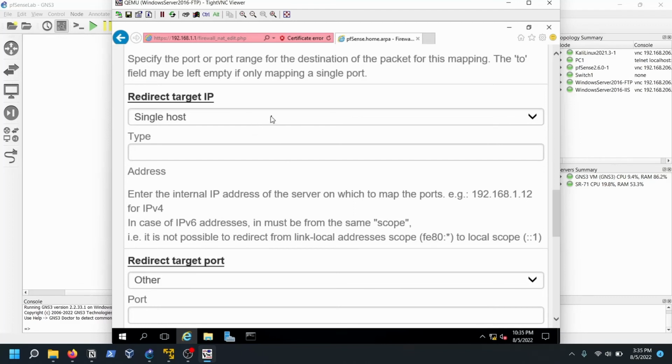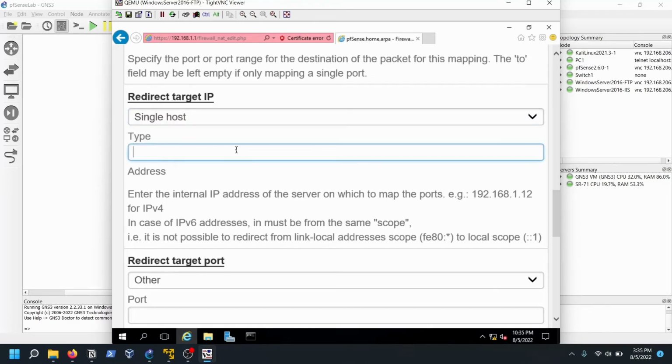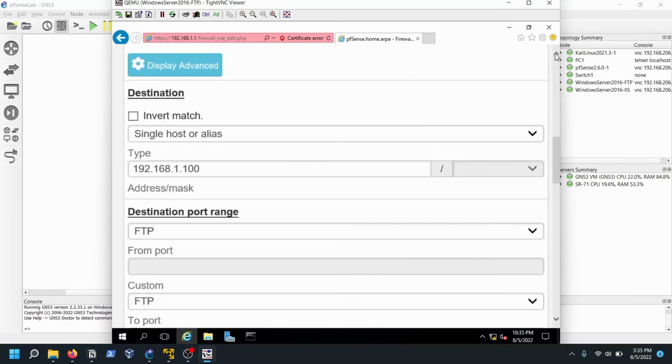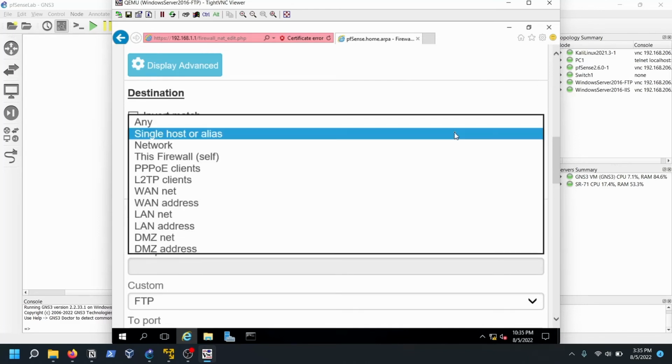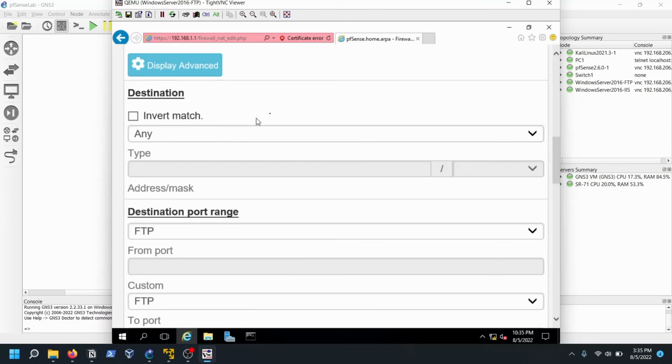Okay, that is the internal address, and that's going to be 192.168.1.100. Okay, so let me check one thing up here. Okay, wait a minute. Okay. We will leave this destination in any.